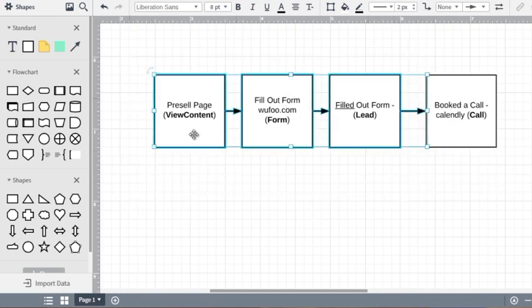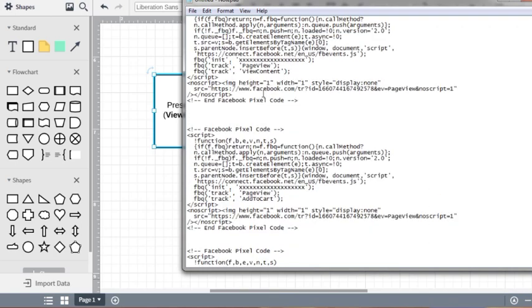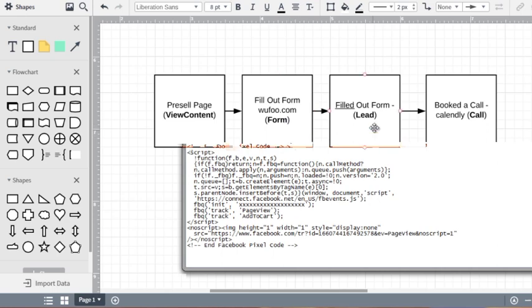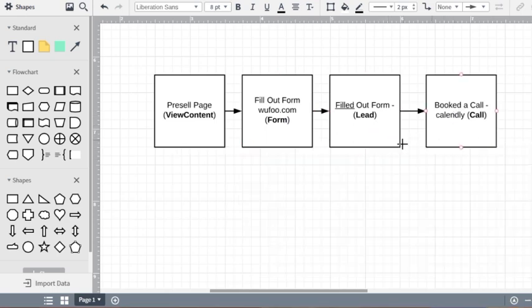So again, you want to take this, so it's view content, form, lead, and call. You have view content up here, and basically you would just change this keyword here, the view content. So you copy and paste that, and change the view content to form, to lead, and to call. Now you can change it to whatever you want, but just bear in mind that you need to remember what that is. So with that said, that is the lead form funnel.